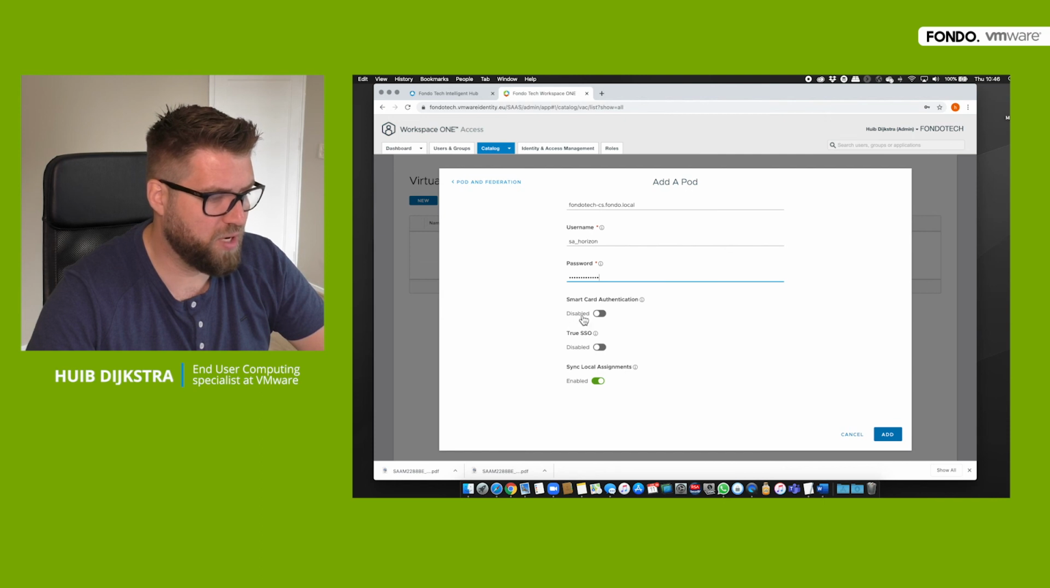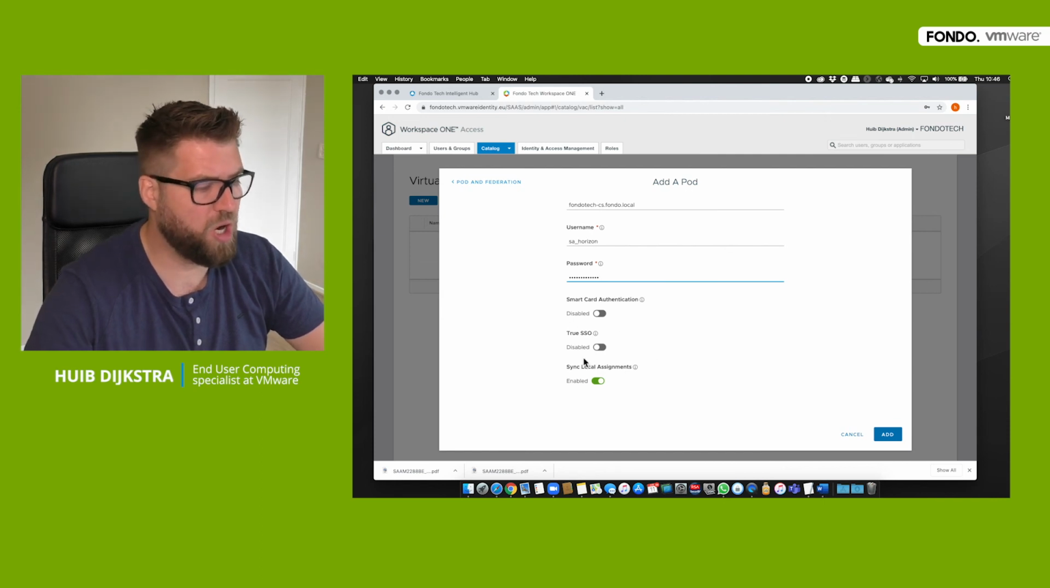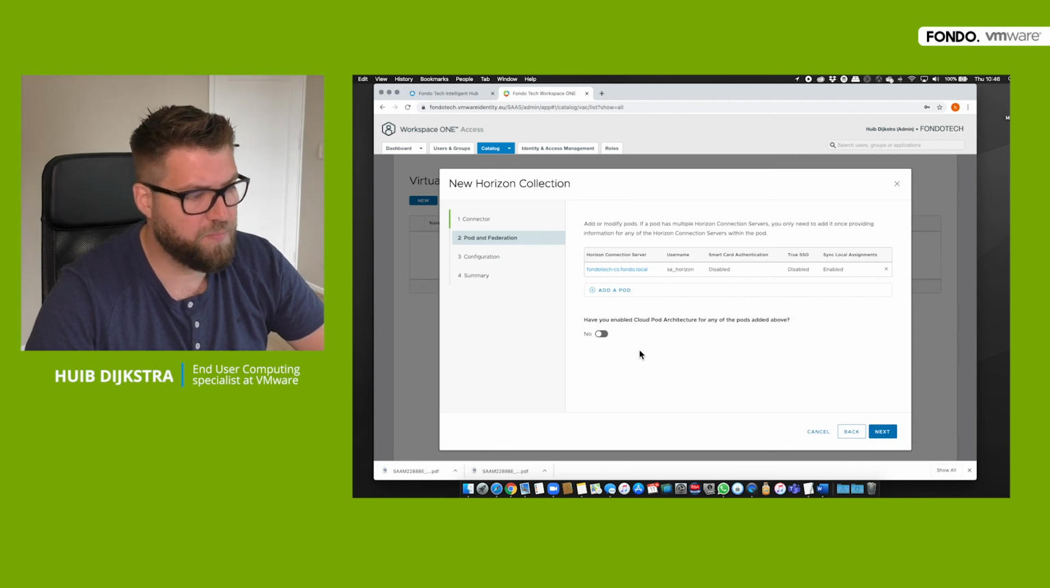And we're going to implement True SSO later on. True SSO is an option where when a user is logged into VDI, within that session he still has single sign-on. Now I'm going to select Add.